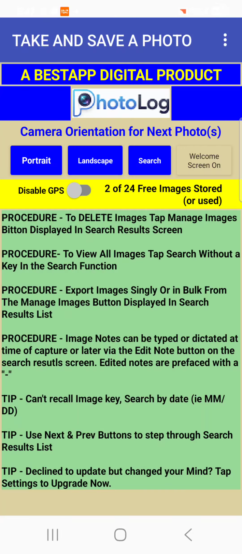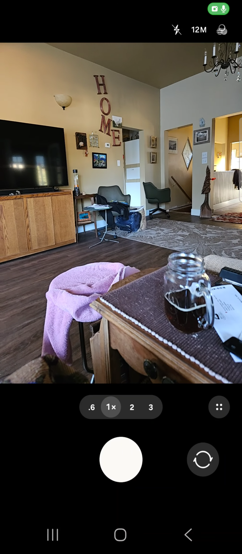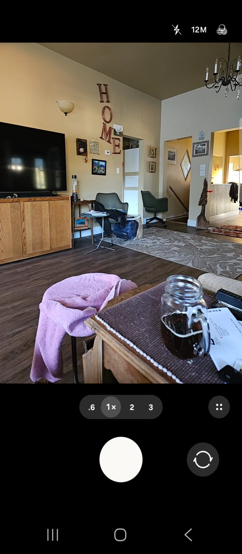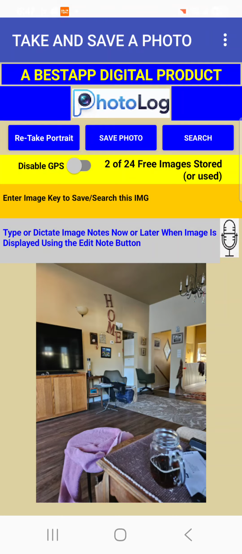We'll set as a portrait. Having selected portrait, I can now tap the portrait, take an image, and I would point out that you can also zoom the screen. Tap OK.